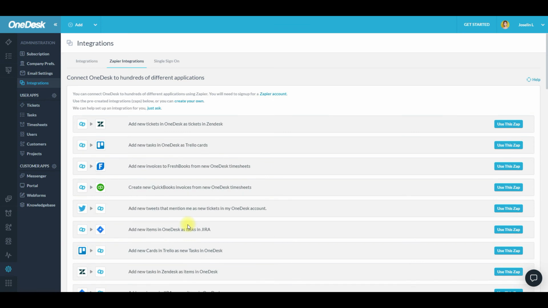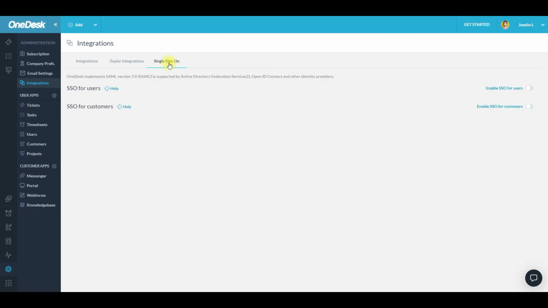Zapier provides a way to automate workflow between different web applications, and they have hundreds of applications you can choose from. We also support single sign-on. You can enable single sign-on for users as well as customers through SAML 2.0 and OpenID Connect.